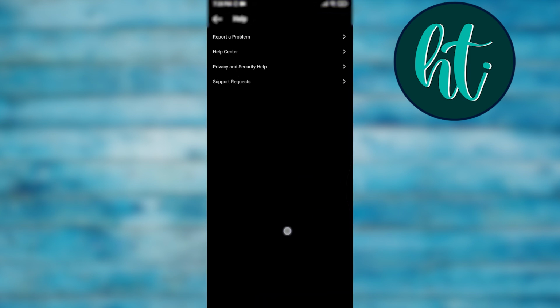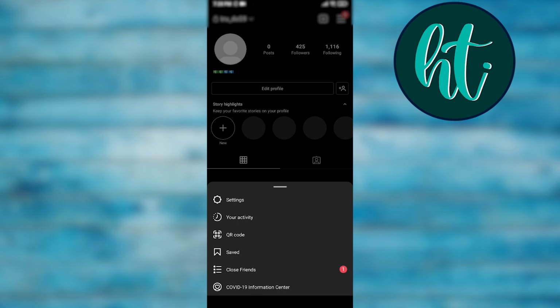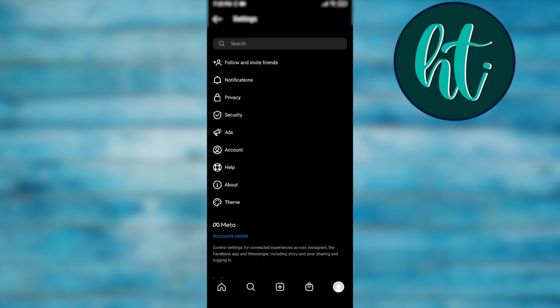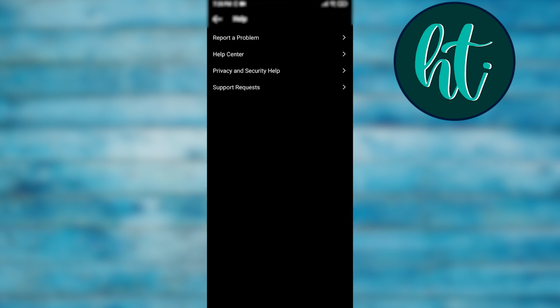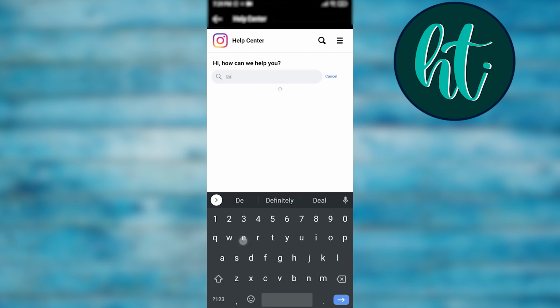First you have to go to Instagram and then go to your profile and then click on three dots, then click on settings, and then here you can see help. Then you have to just click on help center, and after going to the help center you have to click on delete.